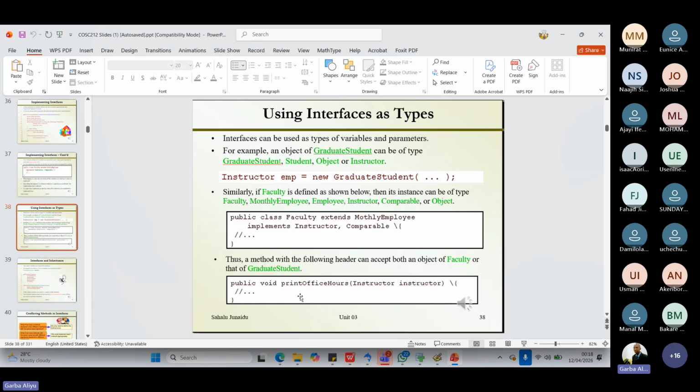But when we have this print of office hours, we can call this method and pass a reference of faculty or graduate student, because both can be accepted. The reason is that a faculty is an instructor and a graduate student is an instructor. But if I just have, let's say, an instance of faculty here, then only a reference of faculty can be passed here. I cannot pass anything apart from faculty. But now I have an instructor, and I can pass a reference of faculty or of graduate student, because both of them are instructors.